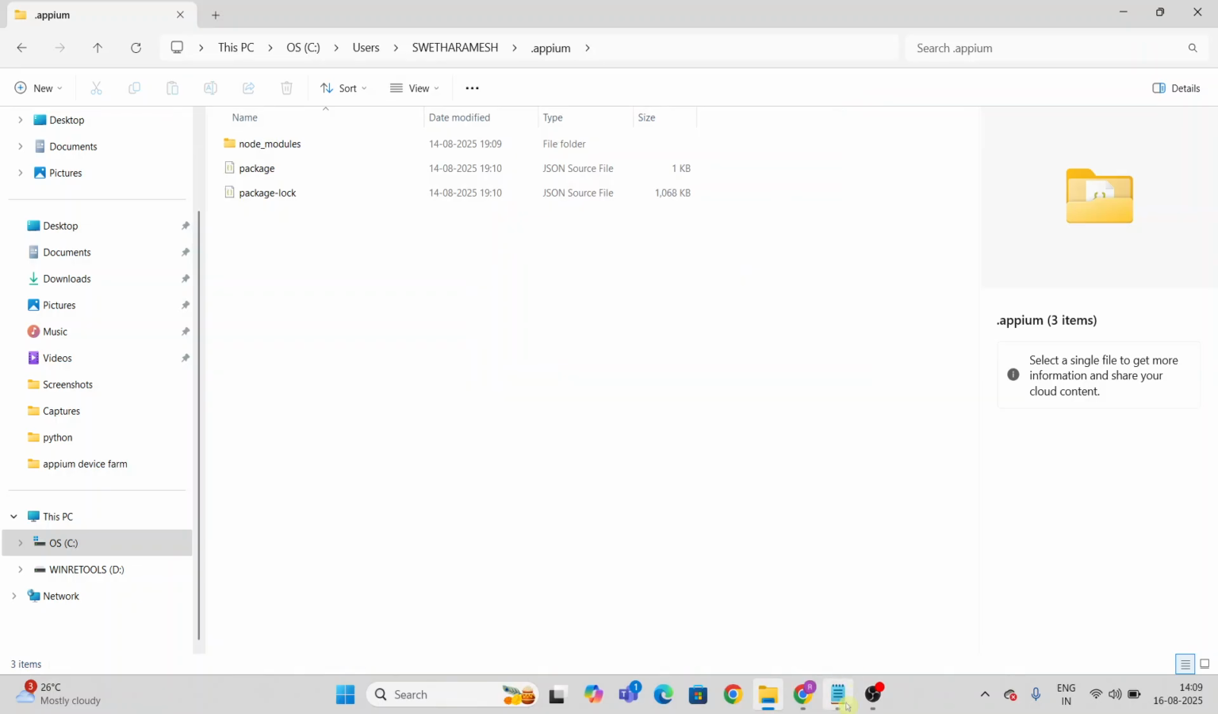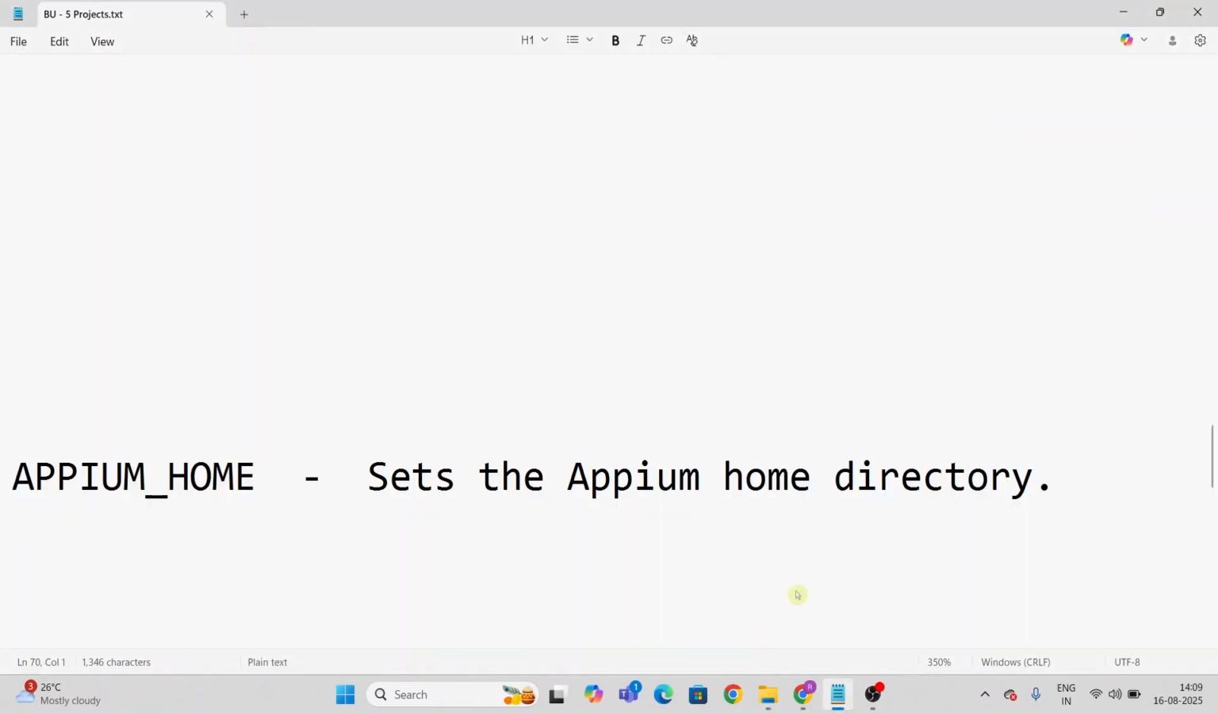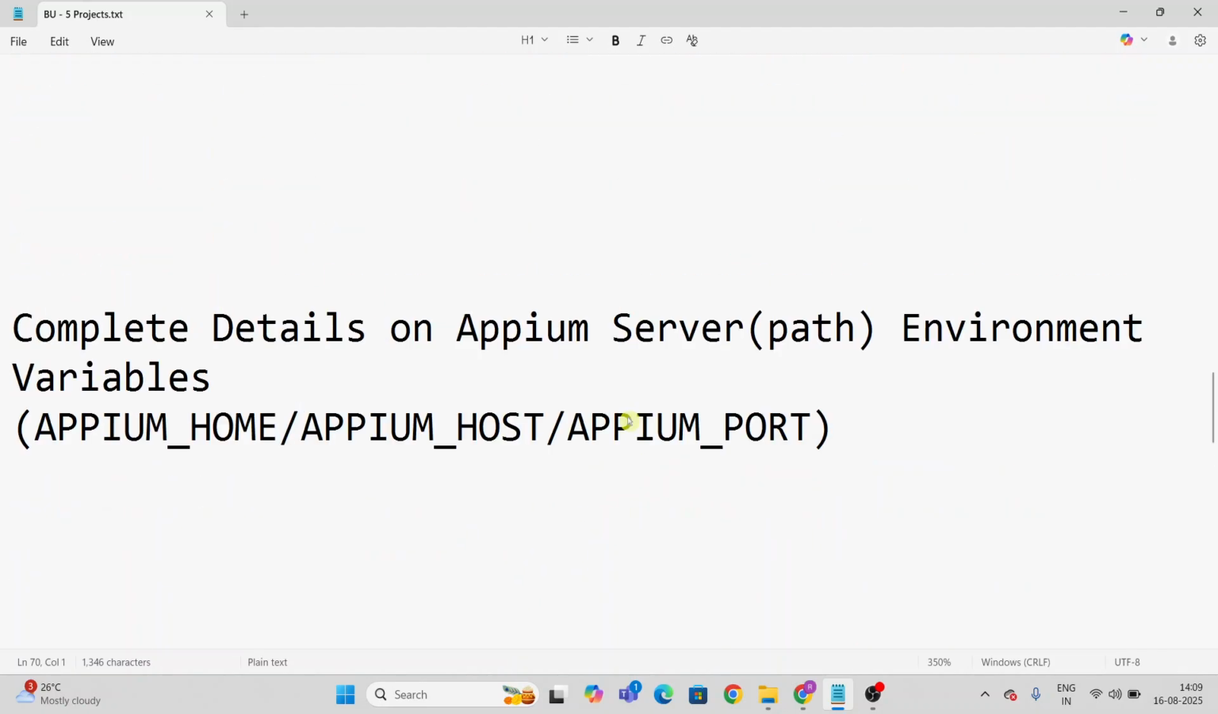Done. And sometimes, in some cases, the APM_HOME path will automatically be added to our environment variables. If it's not added, you should add APM_HOME and set the APM home directory to where exactly our APM server is installed. This is very important when you are configuring the APM server on your machine. Done. The next ones are APM_HOST and APM_PORT.